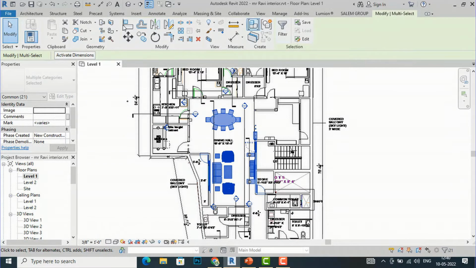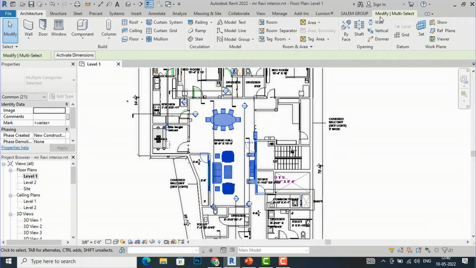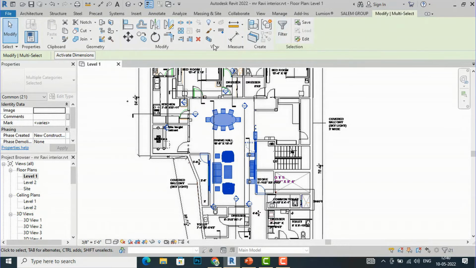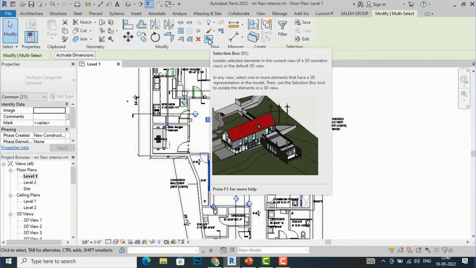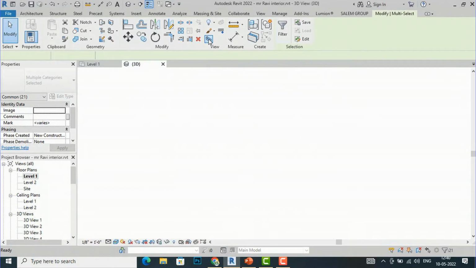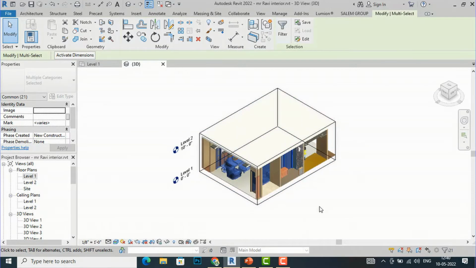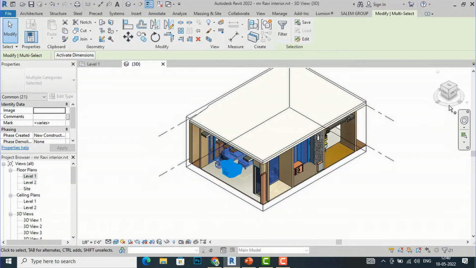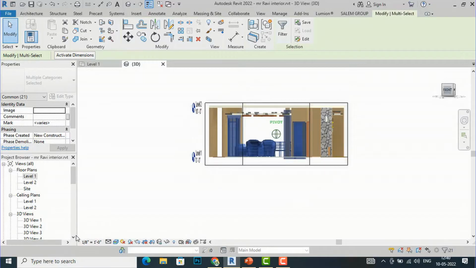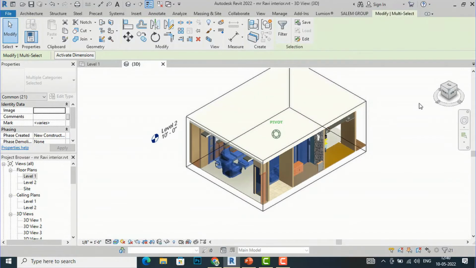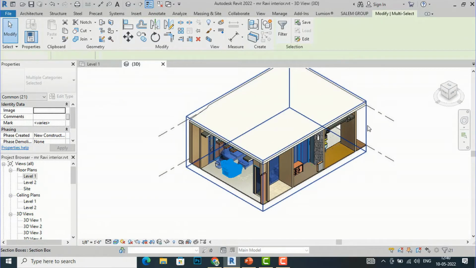And now we will go to Architecture here, and then I will go to Modify and select this selection box. You can see the definition: it isolates selected elements in the current view. As soon as you select this selection box, you can view the sectional view of these particular selected furnitures, and you can see this selection box is all around that. You can further edit this selection box.